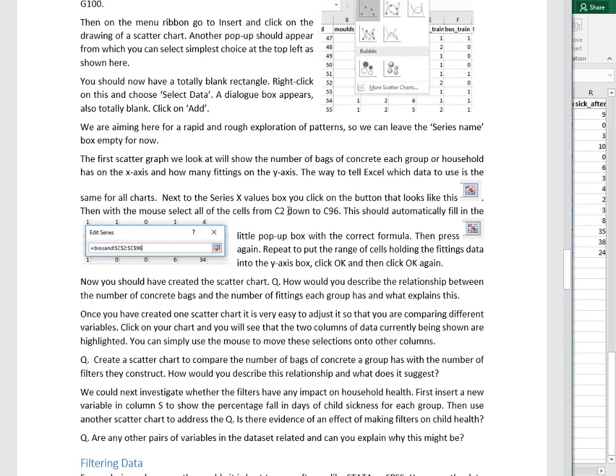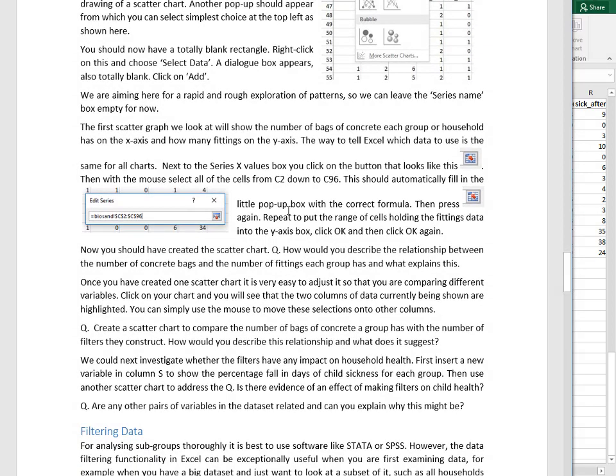Okay, and then from here, what we're going to look at is the number of bags of concrete they have and how many fittings they have. So the way you tell Excel what you're going to use is you press this button here. Now, there are various ways you can do it, but the easiest way is to select with the mouse, to press that button, which I think means insert data. So X, and so this is the stuff that's going to go on the X-axis.